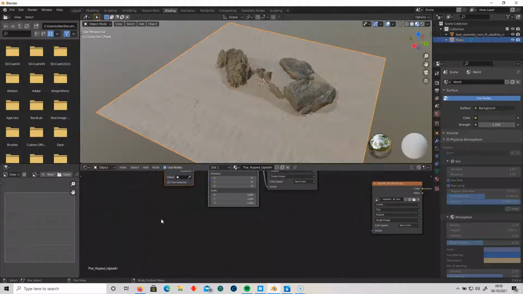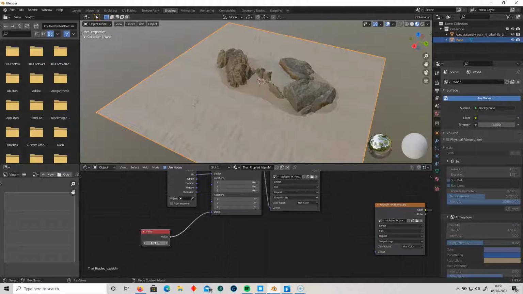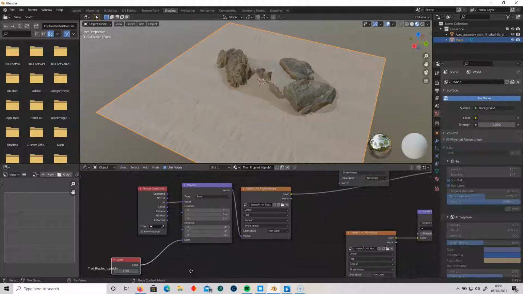So what we can do is go to Shift and A, press search, and type in value. This value will dictate the size of the scale in this example. If I move this backwards and forwards, you can see that the roughness is moving across the scene. So let's press Ctrl Z to get that back to its default.